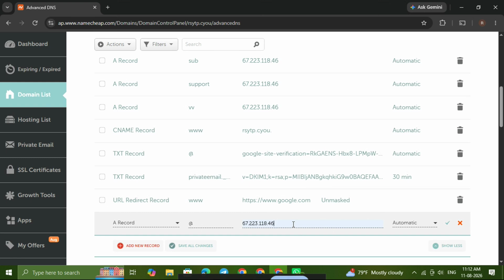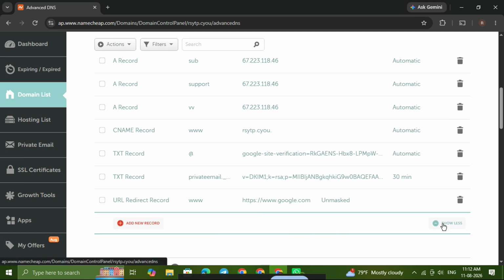For TTL, leave it set to automatic. TTL stands for time to live, and automatic is usually the best choice unless your provider specifically tells you to use something else. It helps keep the DNS settings simple and reliable. Once everything looks correct, click the green check mark to save the record. After that, Namecheap will store the new A record in your DNS settings.